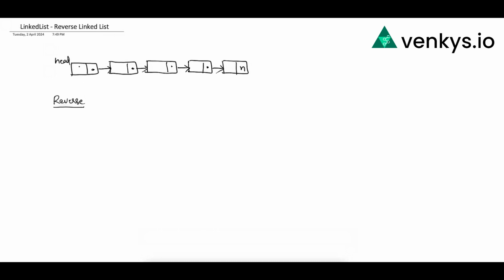So let me put it this way. Our favorite data, let's take it 20, 21, 22, 23, 24. Now always head is the key. Head undi ante head is the starting point of the linked list. Now after reversing, how will this look like?